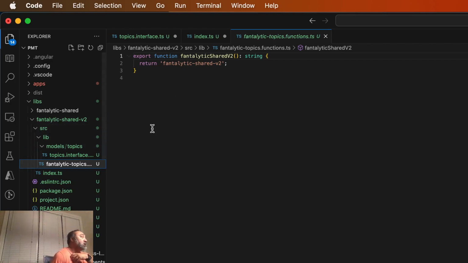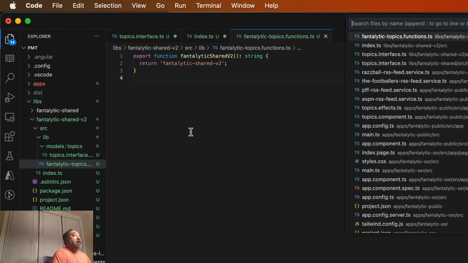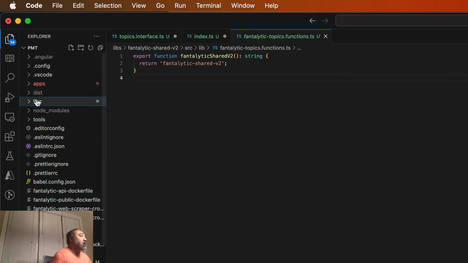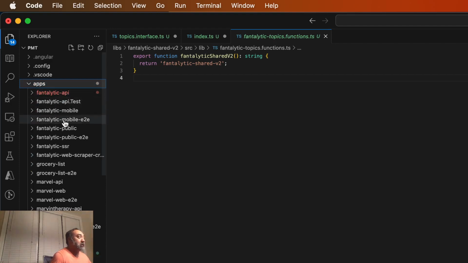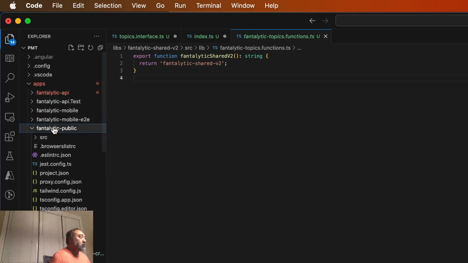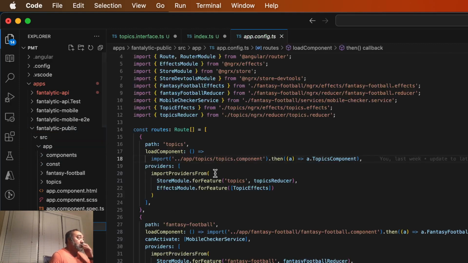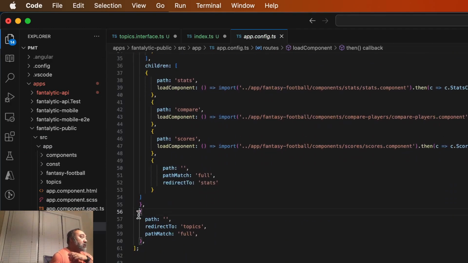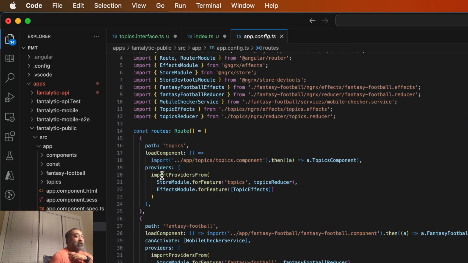All right, so let's take a look at our current application, or I should say our previous application, which was Fanalytic Public. Let's look at our app config file, which has all of our routes. Inside of our routes, we have a default route that just redirects to topics. And inside of topics, you can see that we load our topics component, and then we provide some of our NGRX modules.